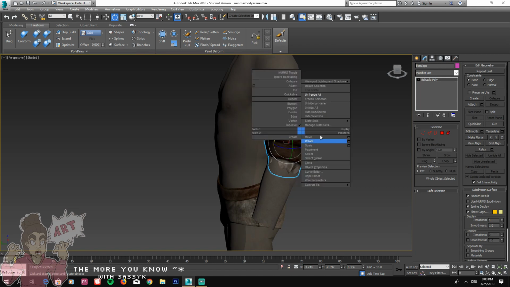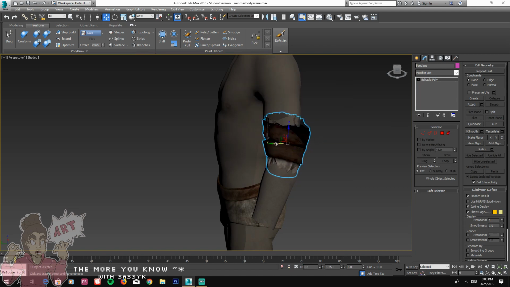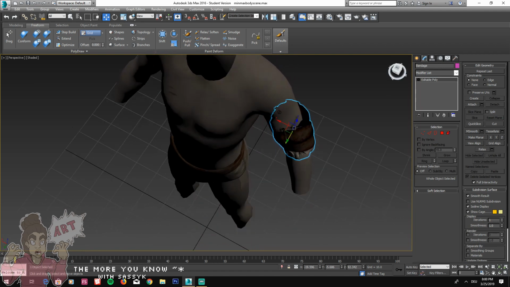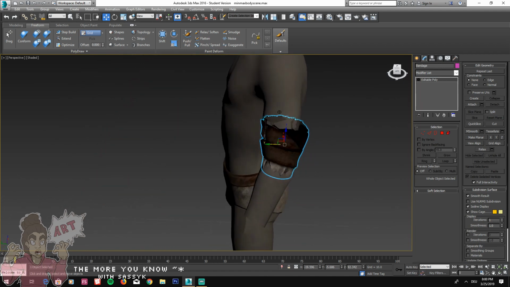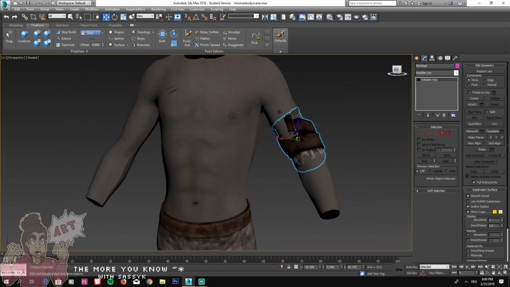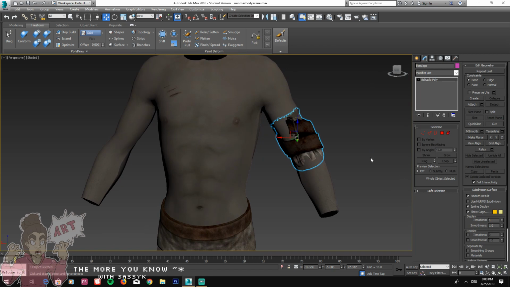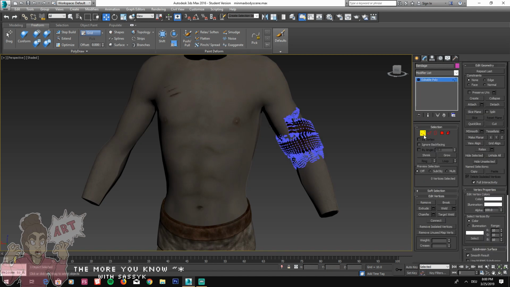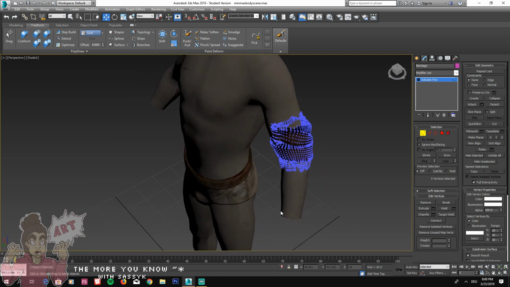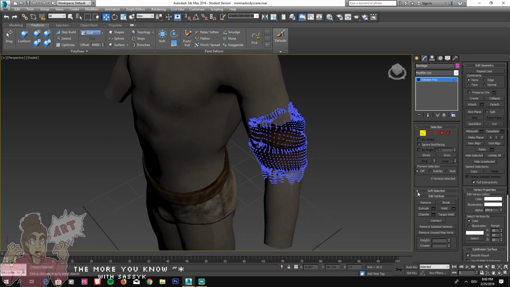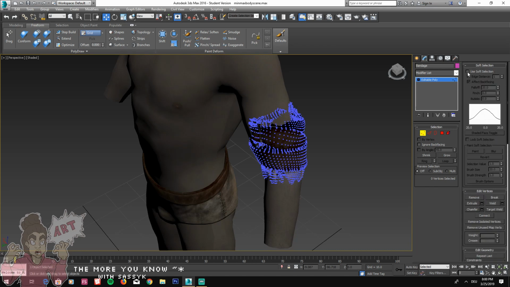Yeah, this will do for now. There. Yeah, it's not perfect, but we're going to shape it to perfection. Alright, now that said, we're going to go here to selection, and we're going to pick vertex. Now, you can see here all its vertex points, and before we do anything else, we're going to go here to soft selection, select use soft selection.